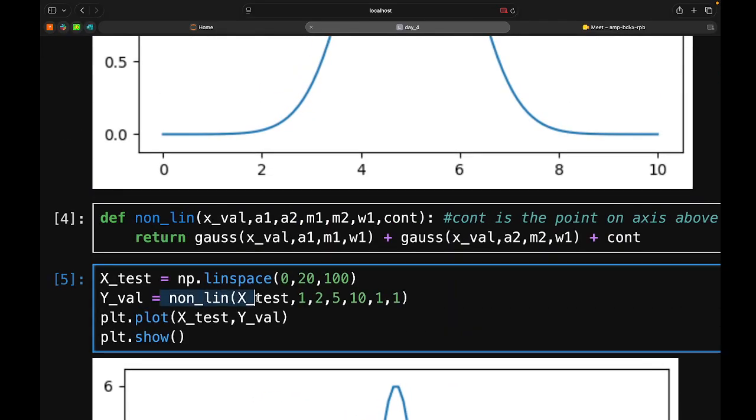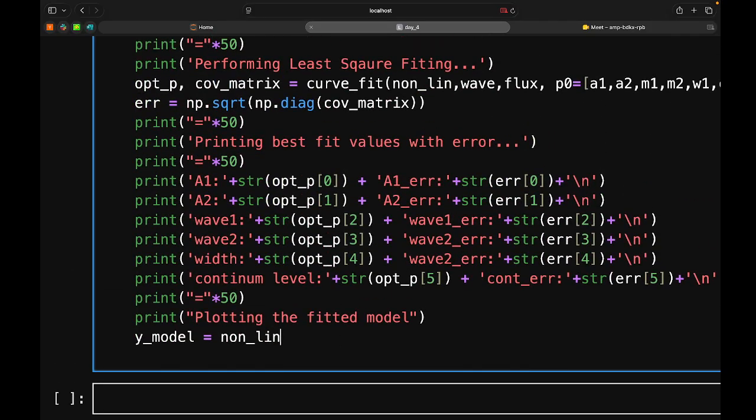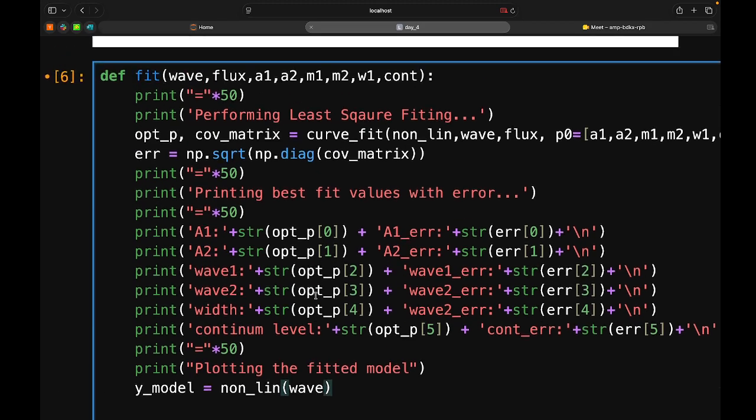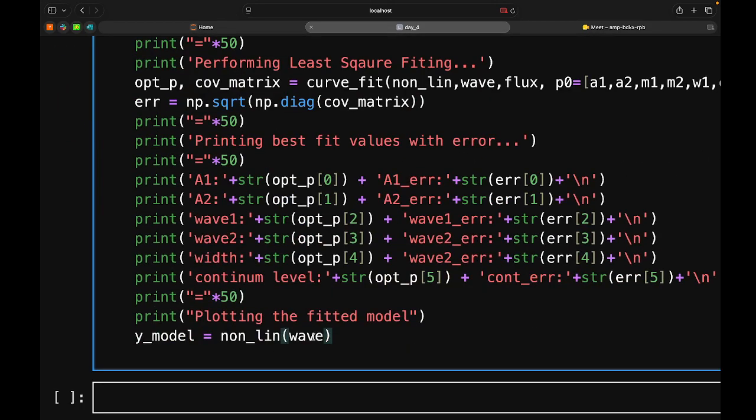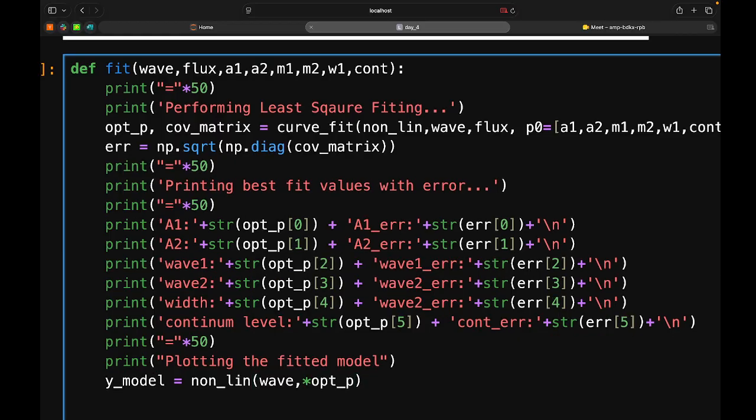The y values are the non-linear values, but this time the x will be the waves, and the parameters will be all the optical parameter values. Okay, so how will I do that? Underscore this, and then wave. So wave is actually all these values here, and comma. Now I don't have to go again and write a1, a2, a3. What I can do is multiply optical underscore parameters. It will get all the list values at this position. So there is no need to go again and write a1, a2, a3. So these are some of the tricks.